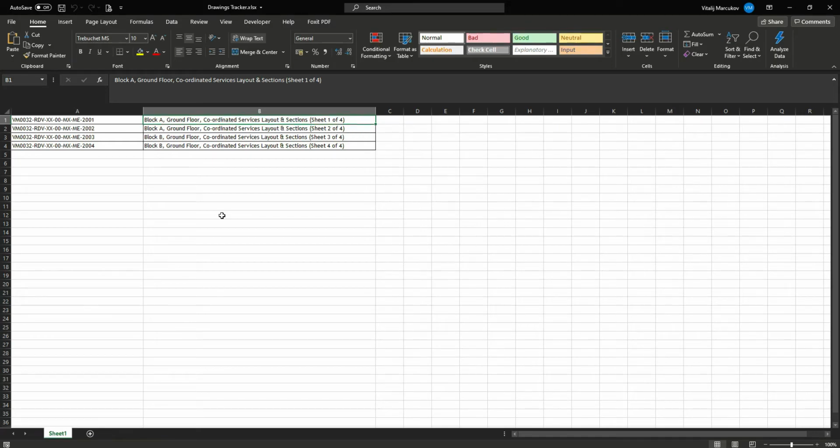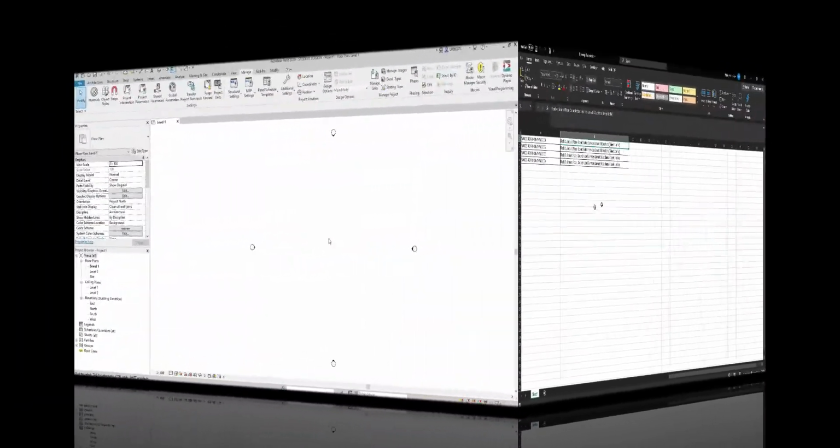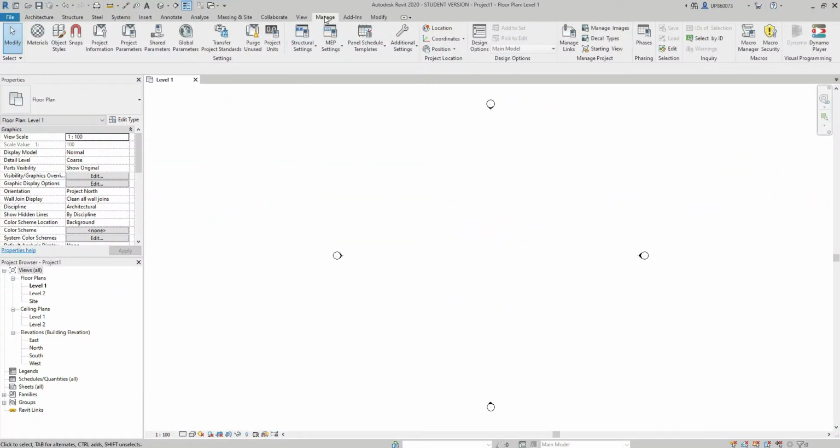So, I have been given this drawing tracker, and instead of creating sheets manually, they can be created automatically using a Dynamo script. Let me show you what I mean. Open the Revit project. Go to the Manage tab, Visual Programming panel, and launch Dynamo. But I already launched it.